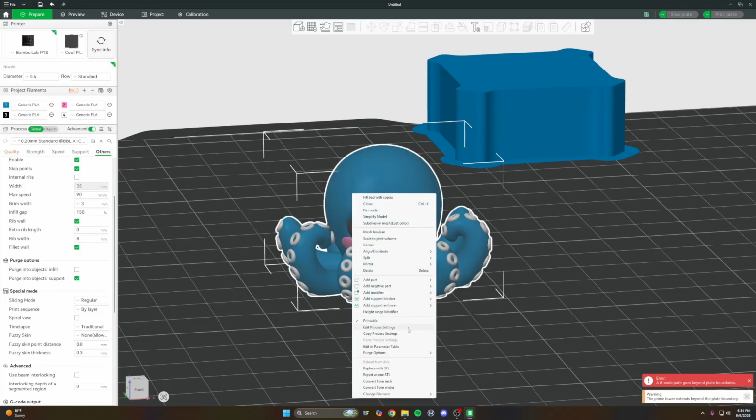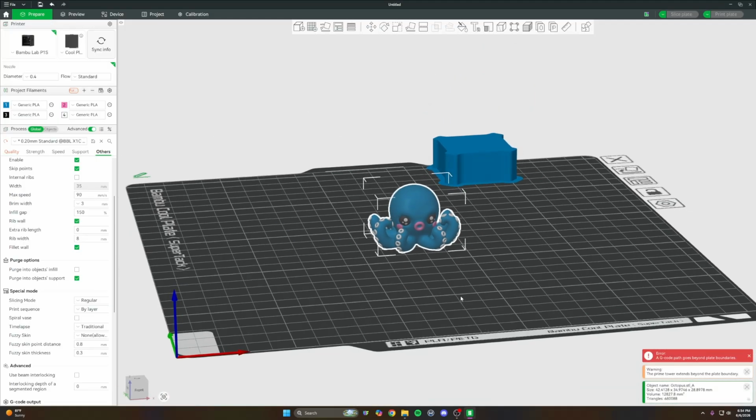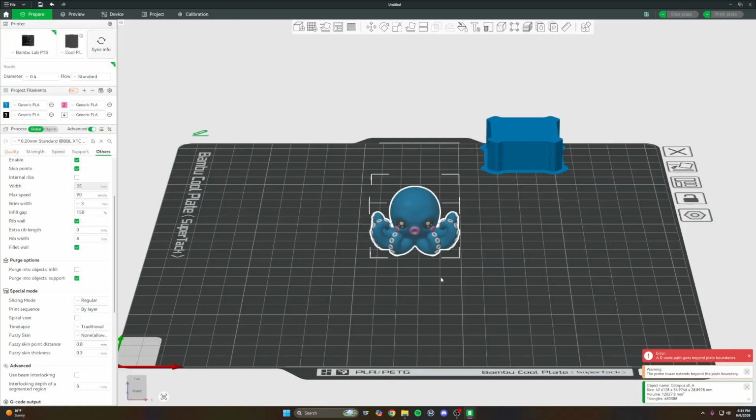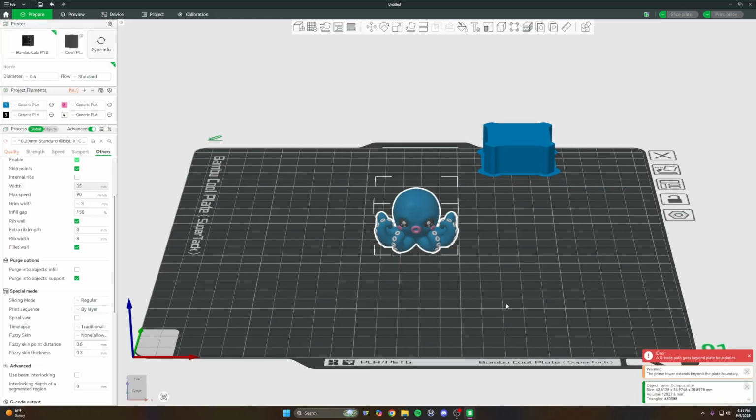Also, under this other tab, you'll find your purge options, and you can also do that by right-clicking on your model and changing your purge options here, and that's how people set up things like flush objects. So if you want your filament waste to go into some sort of other object, that's how you would go ahead and do that.